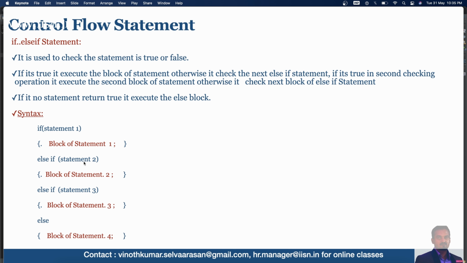If statement 2 fails here, it will check the else part, that is statement 3. If statement 3 is true, it will execute the block of statement 3 and exit. If that is also false, then since there is no condition left to check, it will finally execute the else part. Okay, so that is the thing.